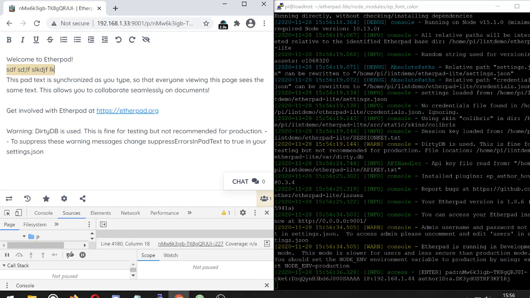So, I think the way this plugin works is if I hover over this, yeah, there we go, it says me. So the plugin is working. We know that it's working.